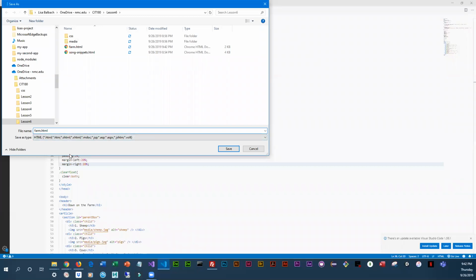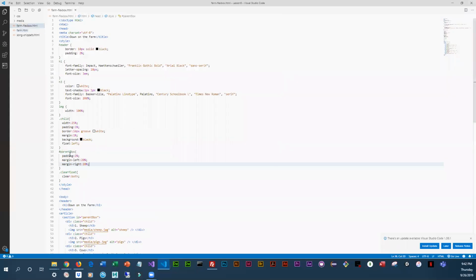And we are going to call it Farm-Flexbox. And then double check and make sure the one that you're editing is in fact Farm-Flexbox.